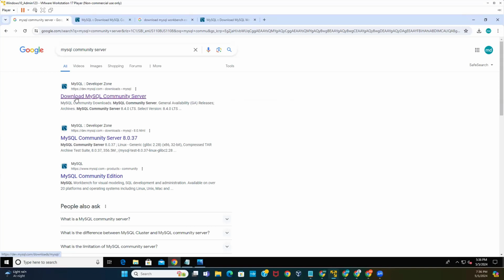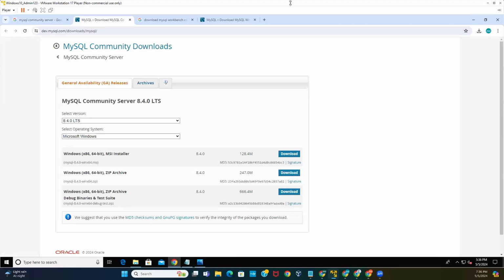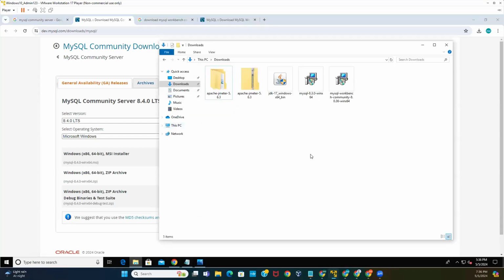So click on the first link, download MySQL Community Server, then it will take you to this page. So make sure it's MySQL Community Downloads and MySQL Community Server. And then we are going to download the MSI installer. See the Windows x86 64-bit MSI installer. So click on download. As soon as you click on download, it will take a few minutes to download.